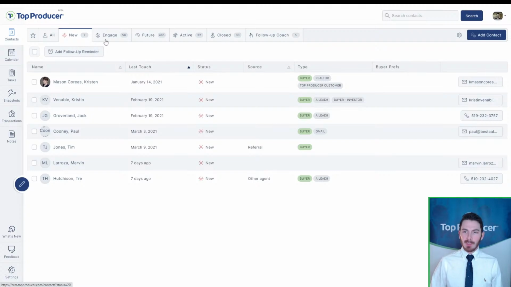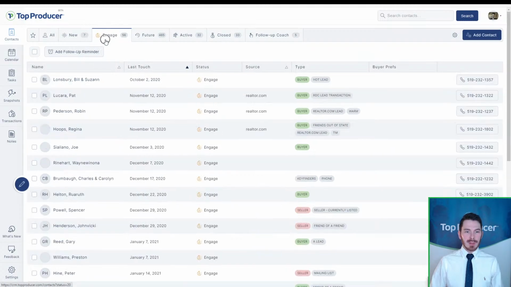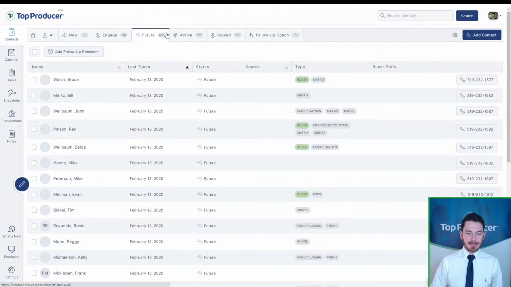After that first initial point of contact, you can switch them to engage. And if you are using the follow-up coach feature to do these kind of things, it's going to automatically switch them to engage anyway. So after engage, maybe you're kind of warming them up. You're seeing if they're a serious buyer or seller. You're seeing if you can get them to work with you right now. And maybe they're more of a long-term opportunity. Maybe you need to stay in touch with them. They're not really ready to go right now. You can switch them to future to signify that.